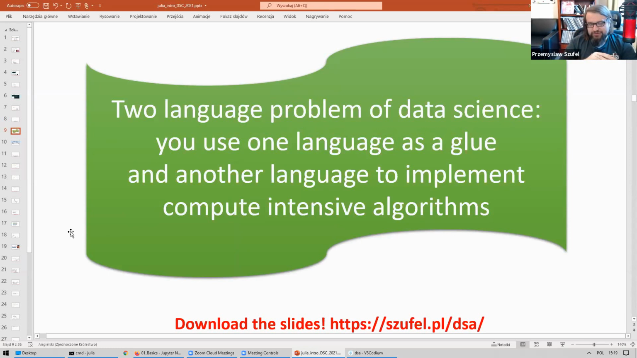So in case of scientific computing, in case of data science, you have something that is called the two language problem of data science. You use one language as a glue and another language to implement compute-intensive algorithms. Think about Python and NumPy. So NumPy is written entirely in C++. If you want to change something in NumPy or add similar functionality, you would need to use C++. And Python is performing just the glue functionality for NumPy. Similarly, all performant libraries in R are implemented again in C. They are never implemented in R. Why? Because R is something like two orders of magnitude slower than C. So it would be just not appropriate for this kind of production libraries.